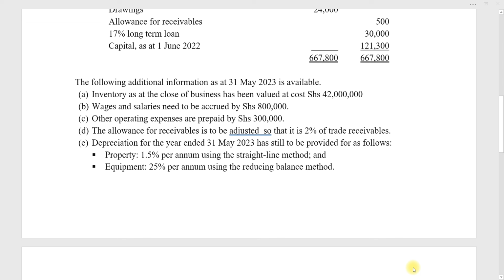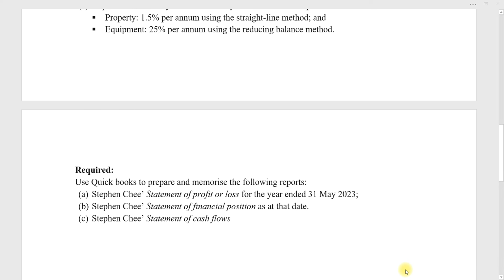Our goal for this video is to use QuickBooks to generate three key financial statements. That is the statement of profit or loss for the year ended 31st May 2023, then the statement of financial position as at that date, and the statement of cash flows.